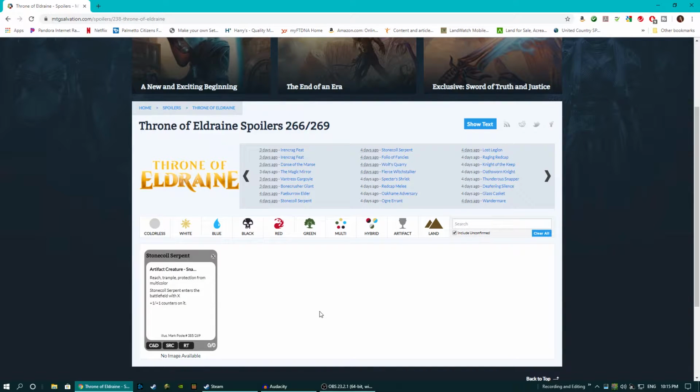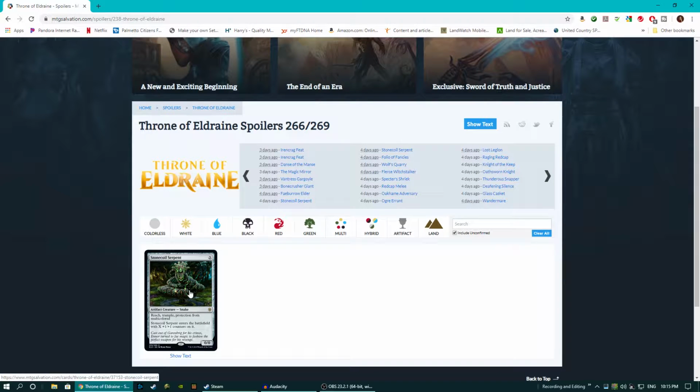Stonecoil Serpent. Reach, trample, protection from multicolor. Stonecoil Serpent enters the battlefield with X 1/1 counters on it. CMC is X. They've got it on here twice. I guess this is the standard. At first I was thinking this is gonna be a reprint, but this is definitely not a reprint. That is not what I thought it was. That's a pretty darn good artifact. I think that's a great artifact card, actually. I like it a lot.